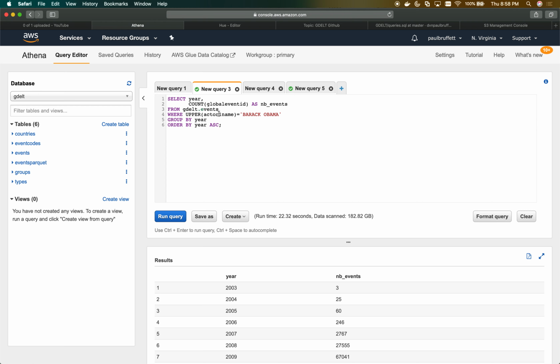Now if I modify this, and instead of going against the events table, I go against that events Parquet table. This is the table that we just created, or if your job is still running, you're still creating this table, but mine is finished.